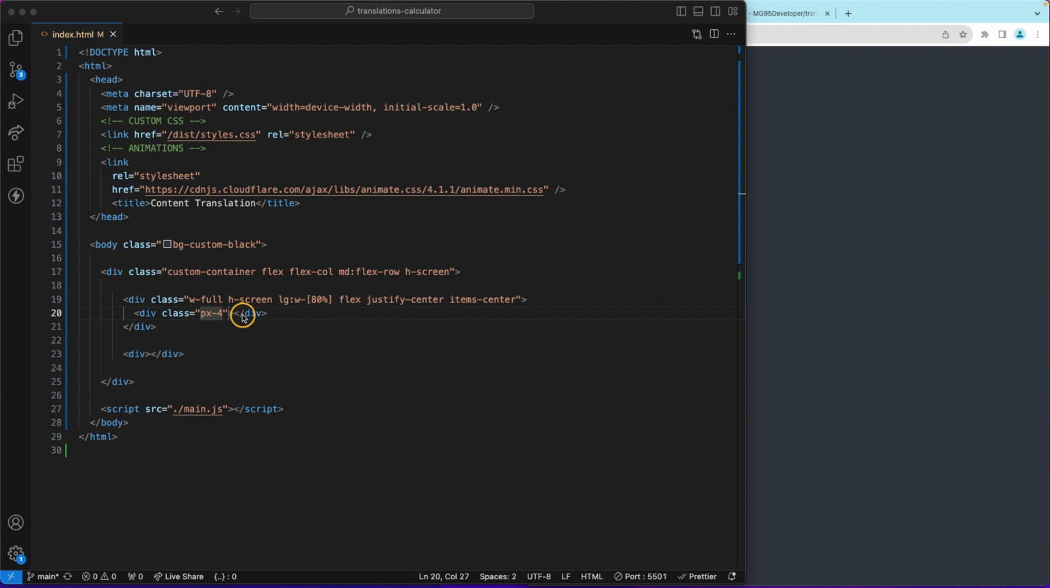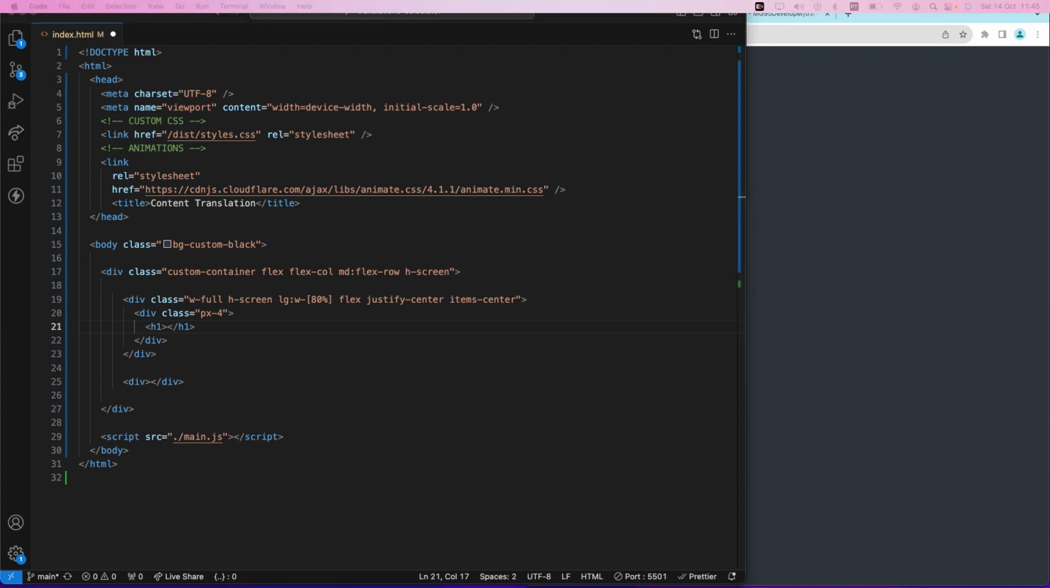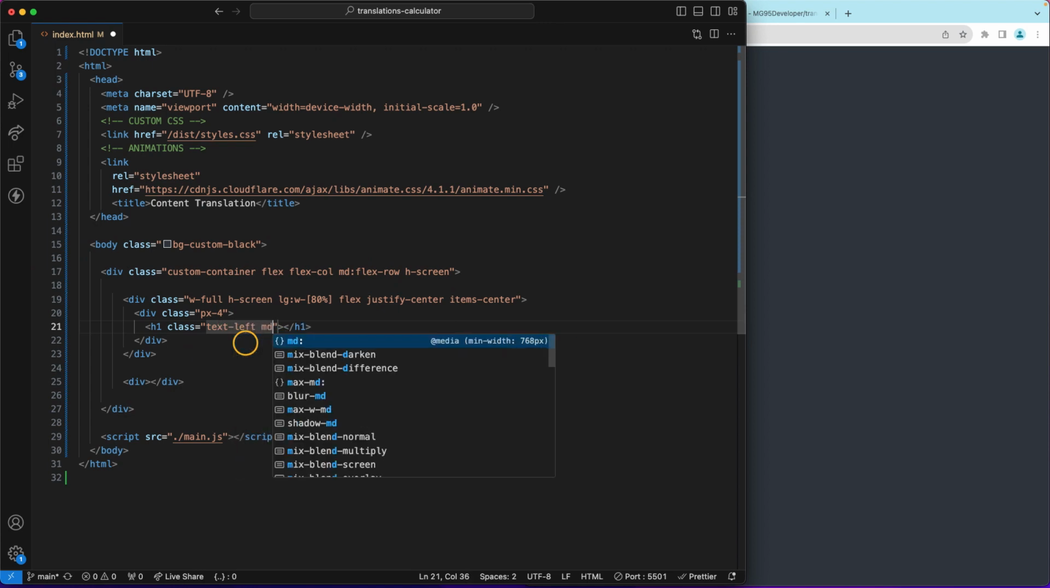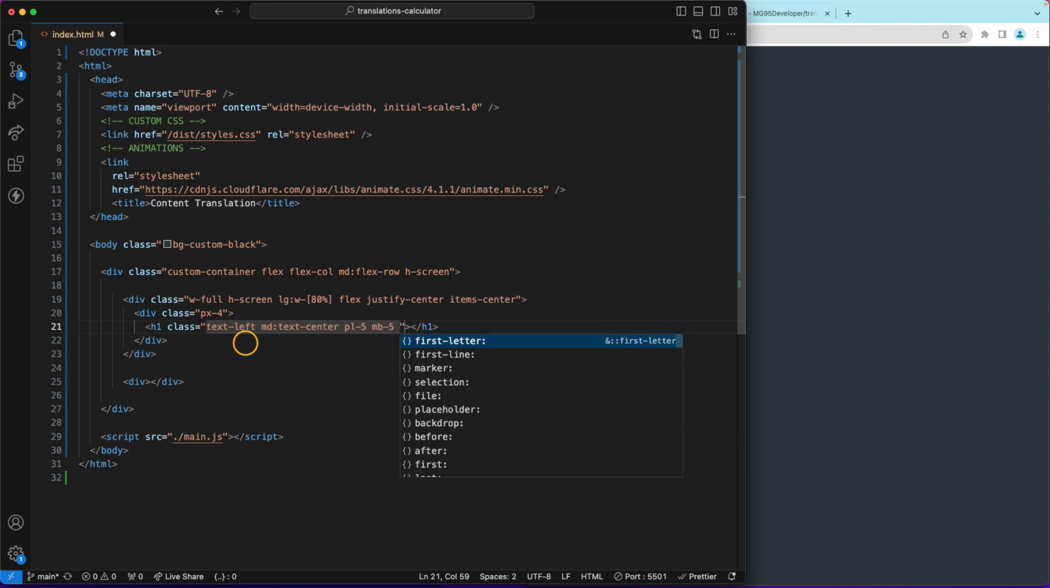So I'm gonna start by adding an H1, and this H1 needs to be styled, of course, with a class. I want to align it to the left, then on MD onwards, the text gets aligned in the center. I want to give a padding left of 5, a margin bottom of 5. On MD, I actually want to increase the margin bottom from 5 to 10.